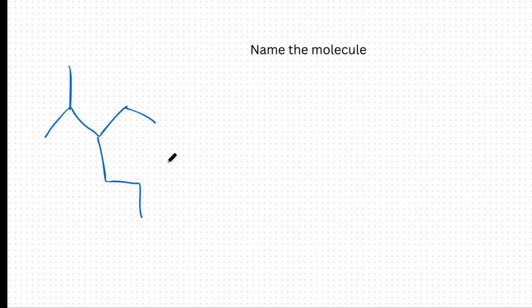Here we have a very odd molecule. I'll let you give it a try. Give this a little pause. Try and figure it out for yourself. Okay, so the longest chain here is not this 5-membered group. It is actually this 6-membered chain. 1, 2, 3, 4, 5, and 6. So we know this is a hexane group.